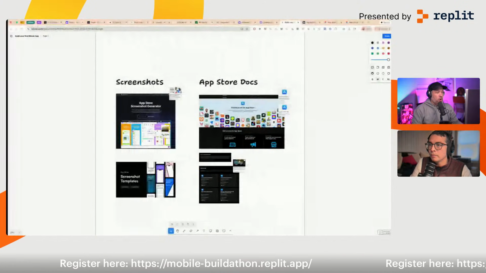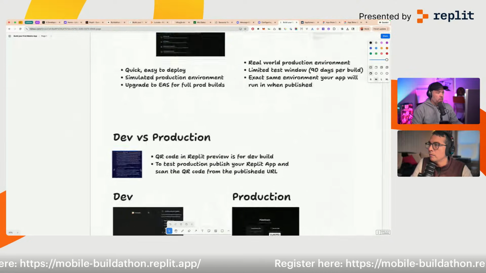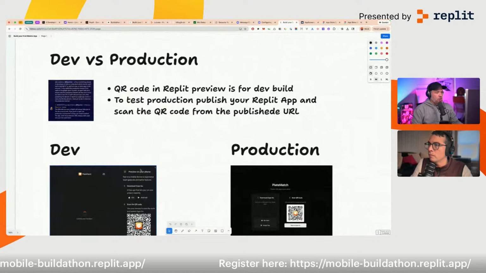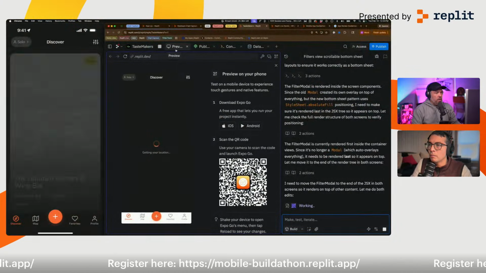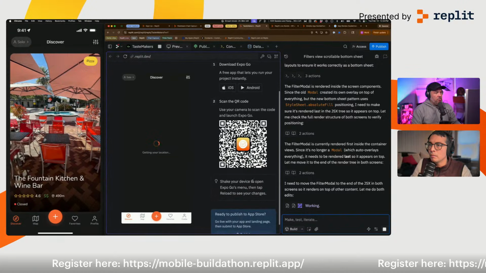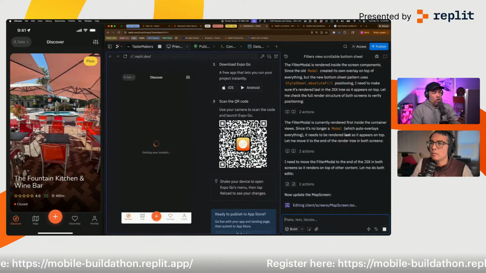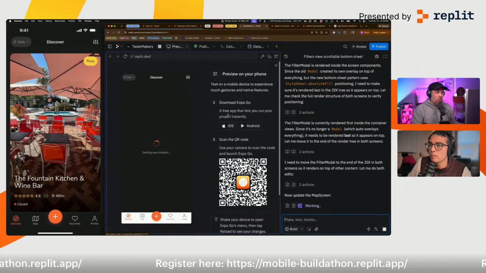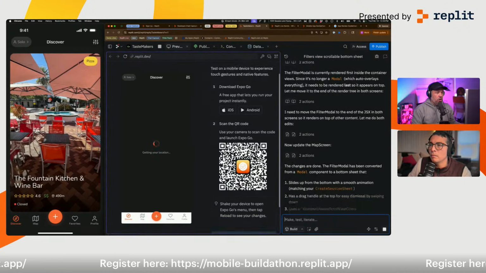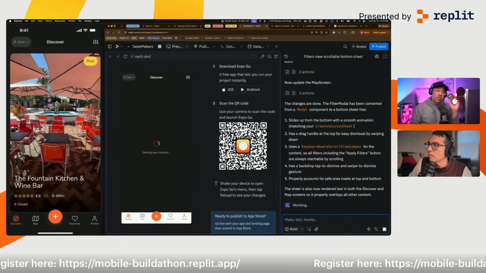And I actually wanted to talk a little bit about last week. This came up in the comments a little bit: dev versus production. So if you look in Replit when you're in your preview mode and building with a mobile app, you're going to see this: scan the QR code to grab your mobile phone and scan the QR and open the application in Expo. If you don't have the Expo Go app downloaded, you can download that for iOS or Android here. And then you can scan this code and it will open the app inside of the Expo Go app. And that's how you test on your phone.